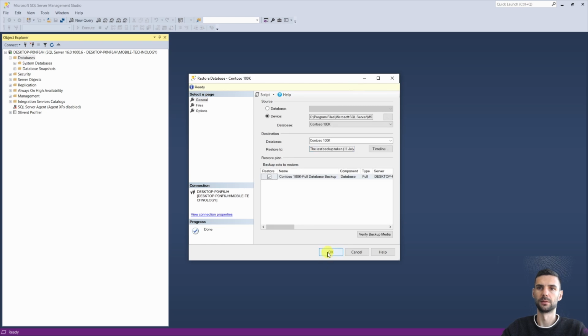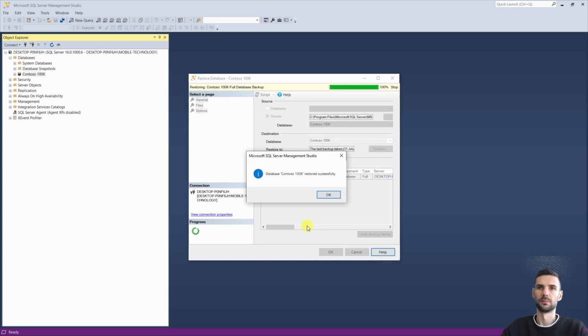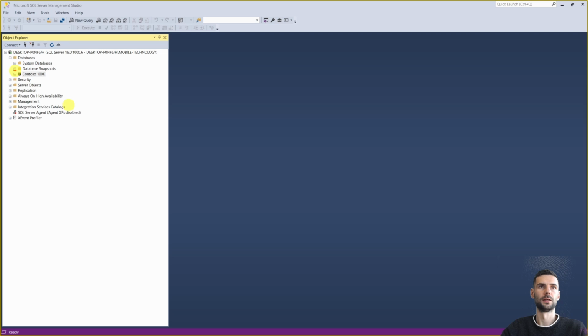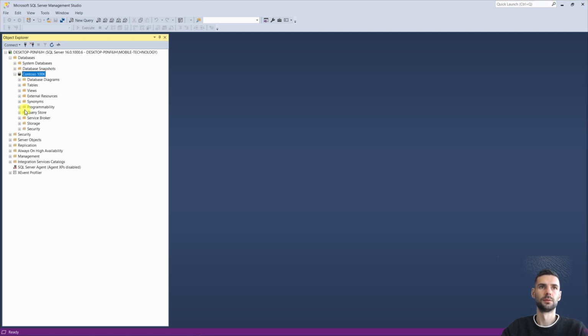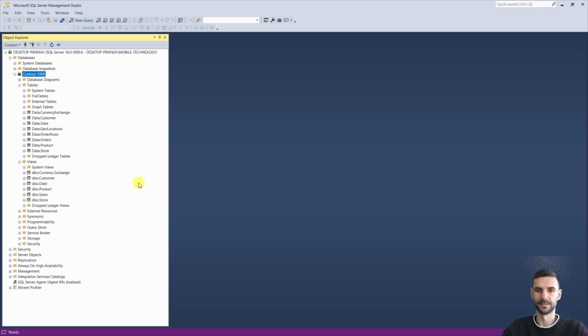And again click OK. You can see a pop-up window that the database is restored successfully. I hope you can see the same. Let's click OK. And now you can see our dataset. If you drill down, you can see tables and views. That's it. Let's jump to the last step.